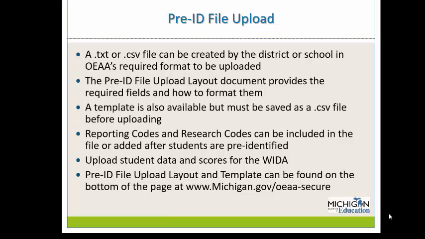If you do not have the means to create a file from scratch, you can use the provided template and enter student information by typing directly into it or loading the student information into the template. The required fields on the template are bold. If using the template, you will also need to use the pre-ID file upload layout document to know how each required field should be formatted. The template would need to be saved as a CSV file before loading it into the Secure Site. The pre-ID file layout and pre-ID template can both be found at the bottom of the login page of the Secure Site before logging in.